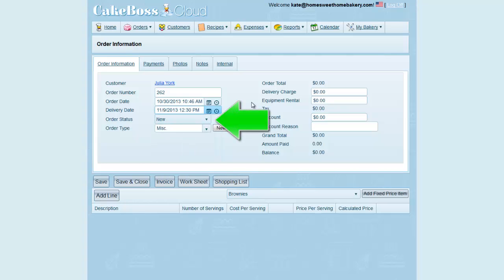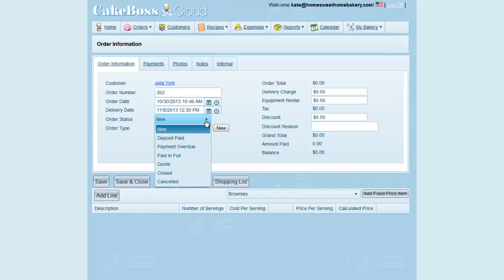Next, select your order status. If this order is a quote, in other words, you're just giving someone a price, but it's not a real order yet, choose Quote as the status. This ensures that the quote will not show in your financial reports, but it will go on your calendar so you don't forget it. Also, your invoices that you generate with the quote status will say quote instead of invoice. So I'm going to leave this as a new order.